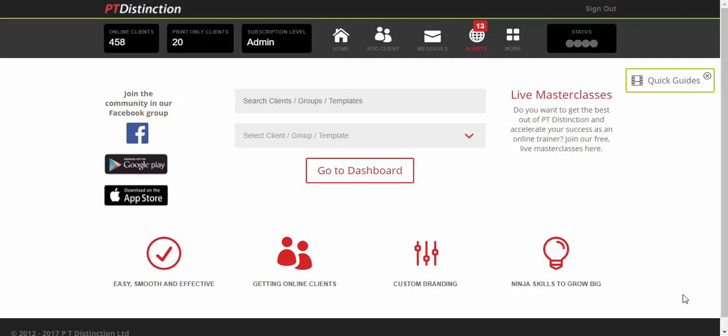Adding clients to a PTD group just copies all of the content from that group into their individual account. It doesn't necessarily make them part of a group program unless you wish to make it that way. So it's brilliant for individual coaching, saving lots of time, and then you can just adjust anything for each individual as you go. Let me quickly show you what I mean.